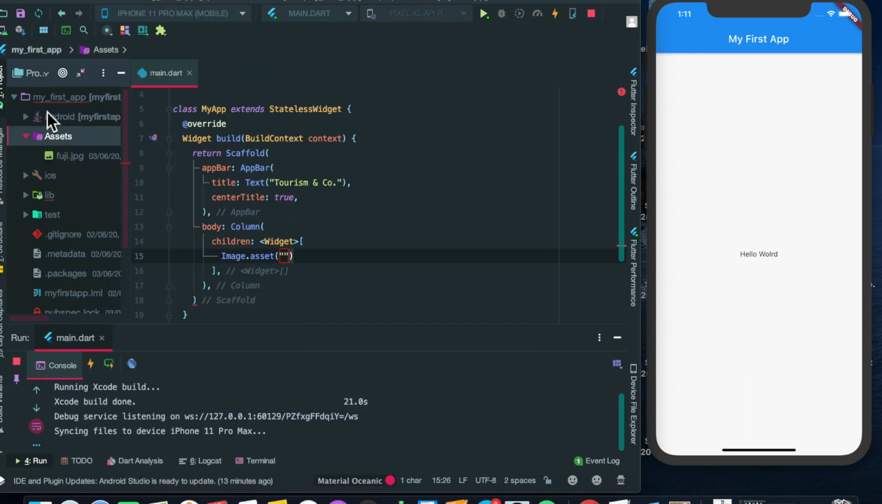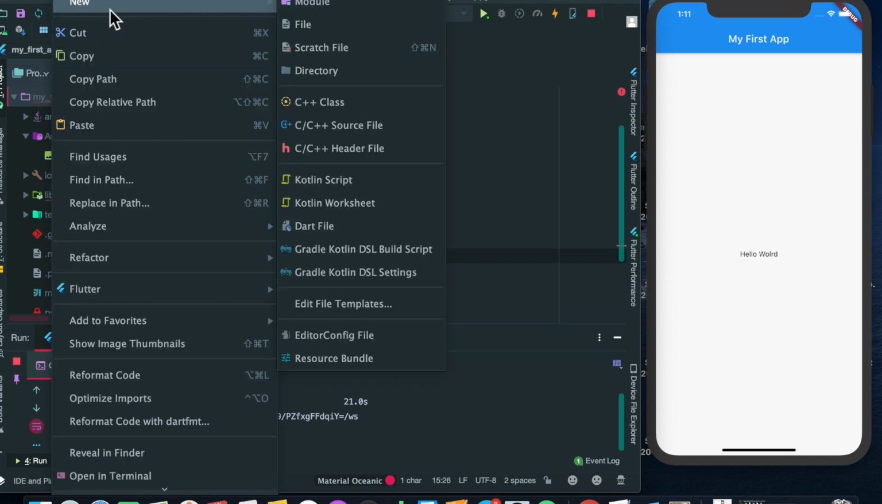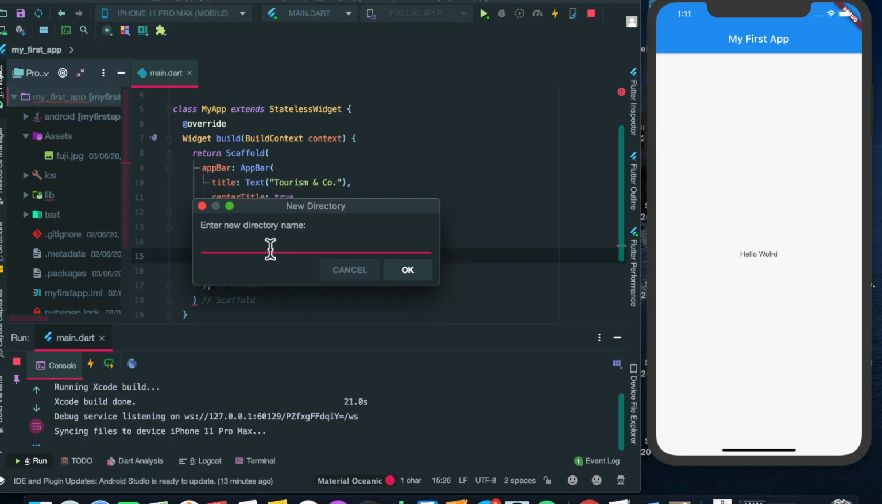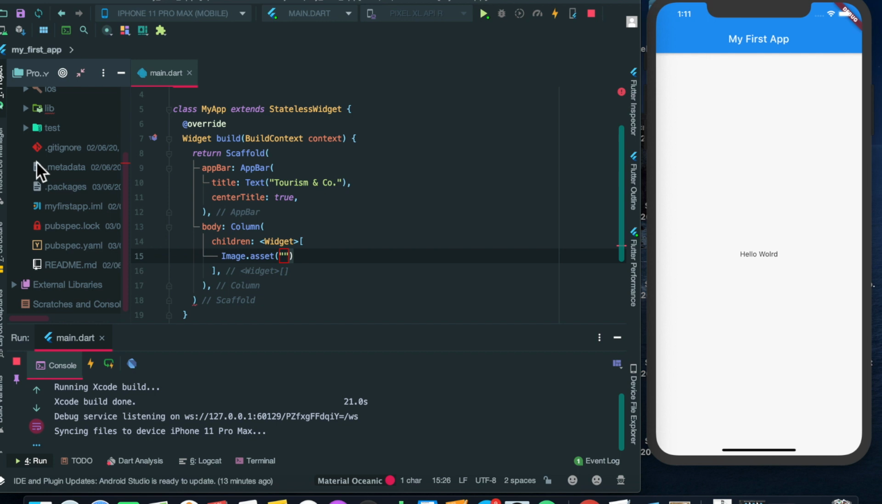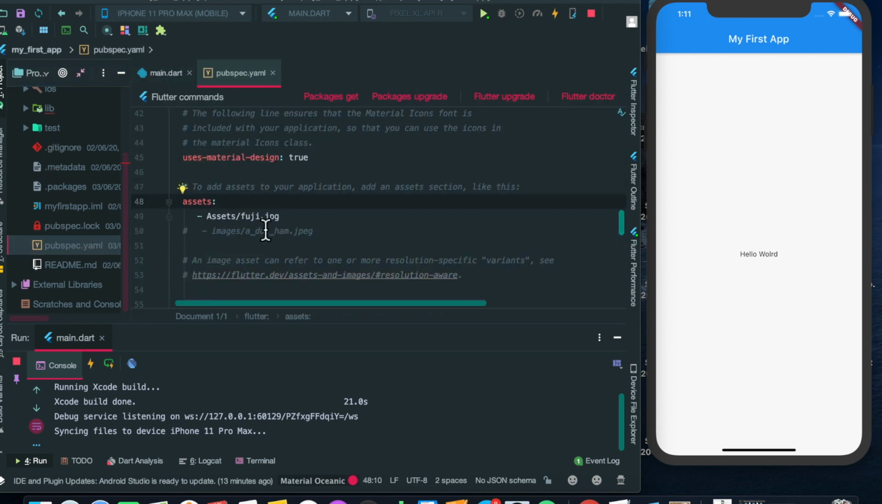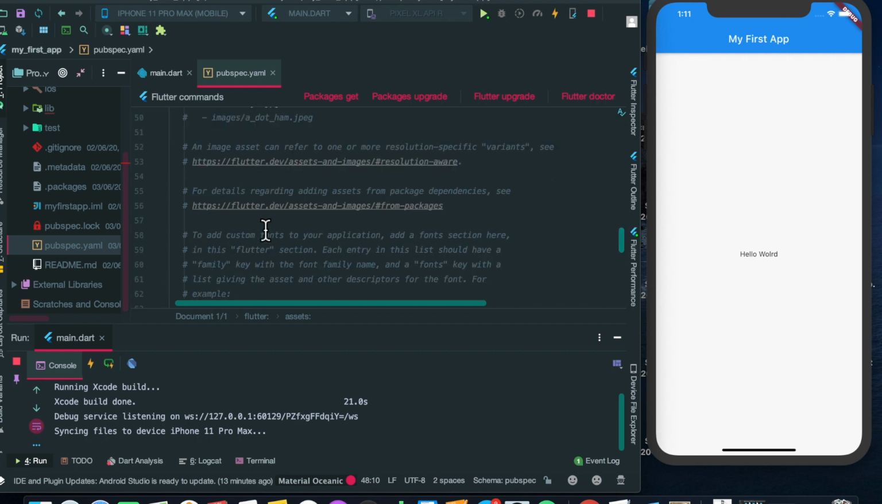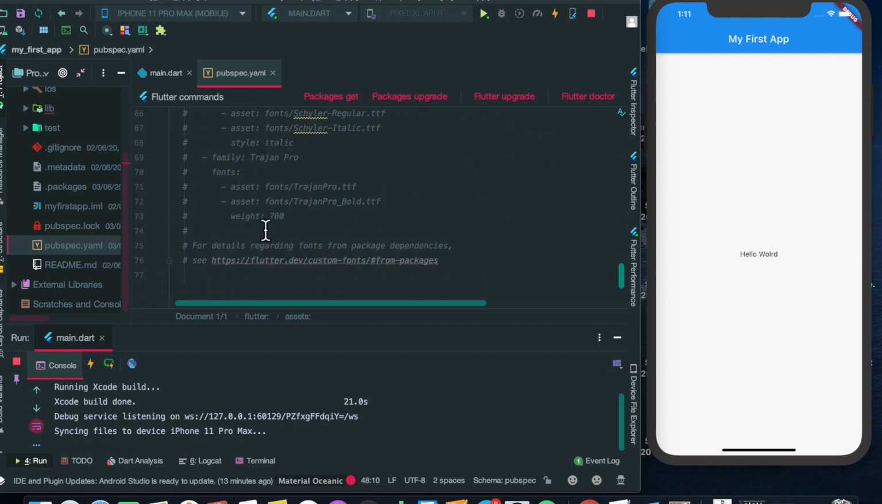What you can do is click on the project directory, click on new, then directory, then you can name the directory as assets, as I've already done that. So I don't need to do that again. So in that assets folder, you can put your image right there. Then one more step you have to do is go to the bottom and open the pubspec.yml file. Okay, it is a case sensitive file, so you have to edit it.